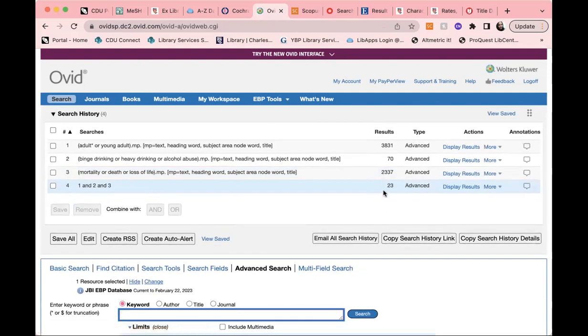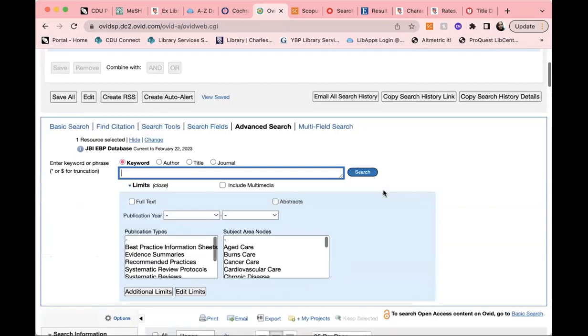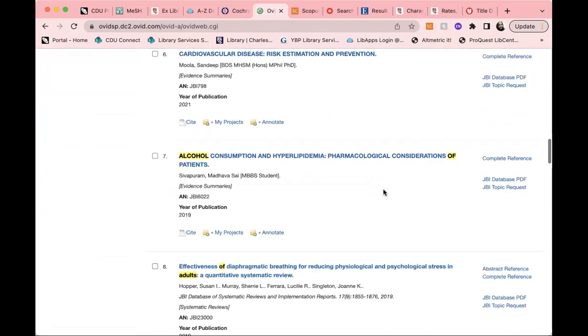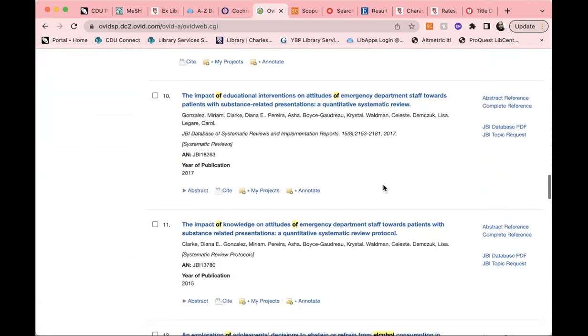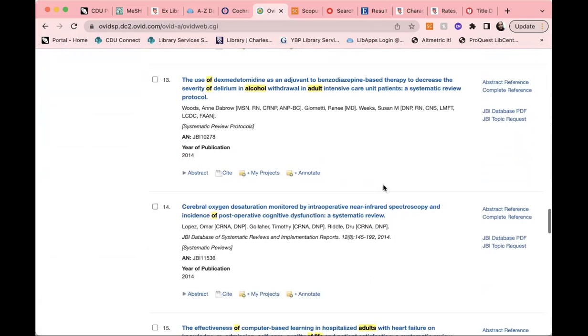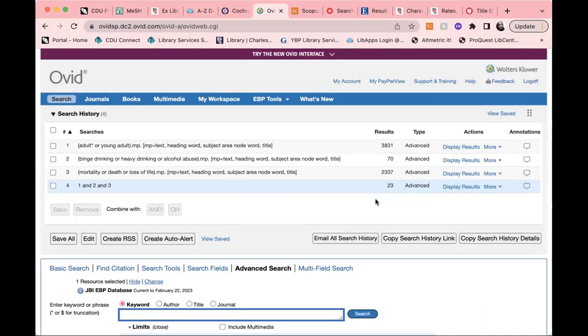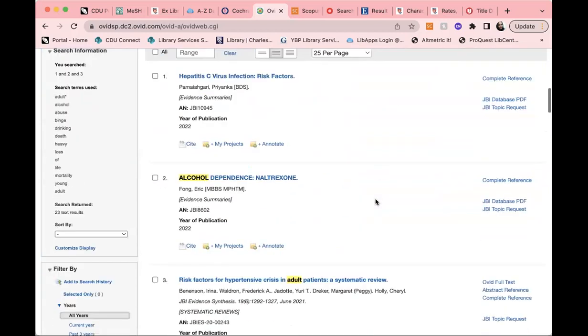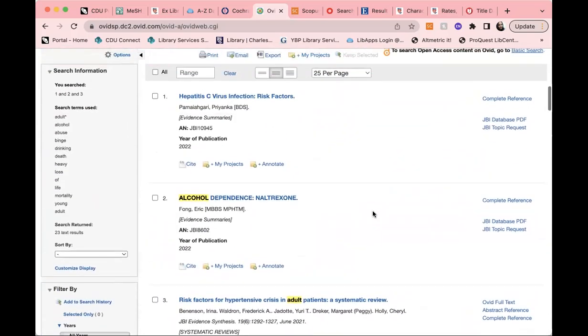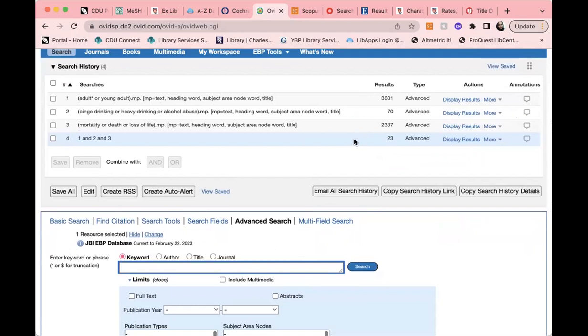23 results in the Joanna Briggs Institute. Don't worry if you don't get that many results in JBI. It's because they only have a select few pieces of research in their database anyway. And you just access them here. Again, depending on your area of research, there are certain databases that are better to use than others. Okay. And that's okay. There's nothing wrong with that. But that's how you would search the JBI database.